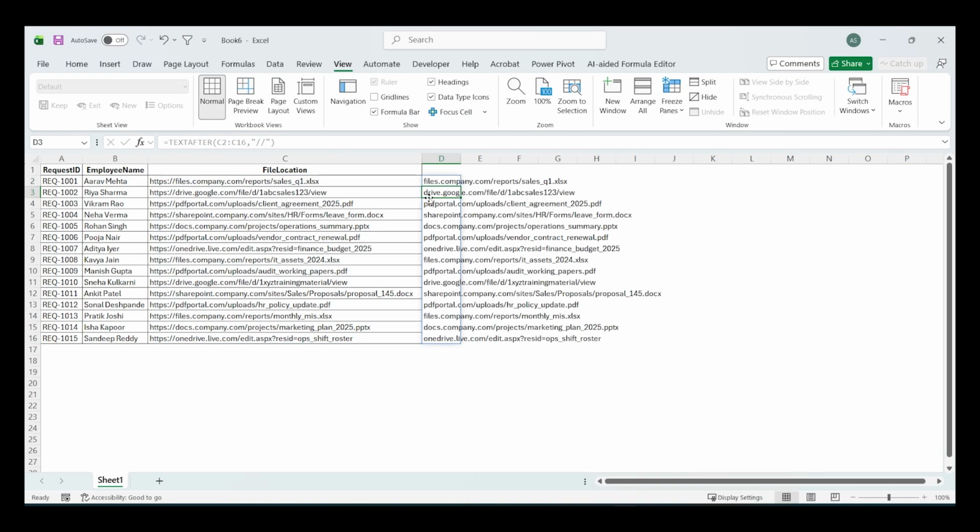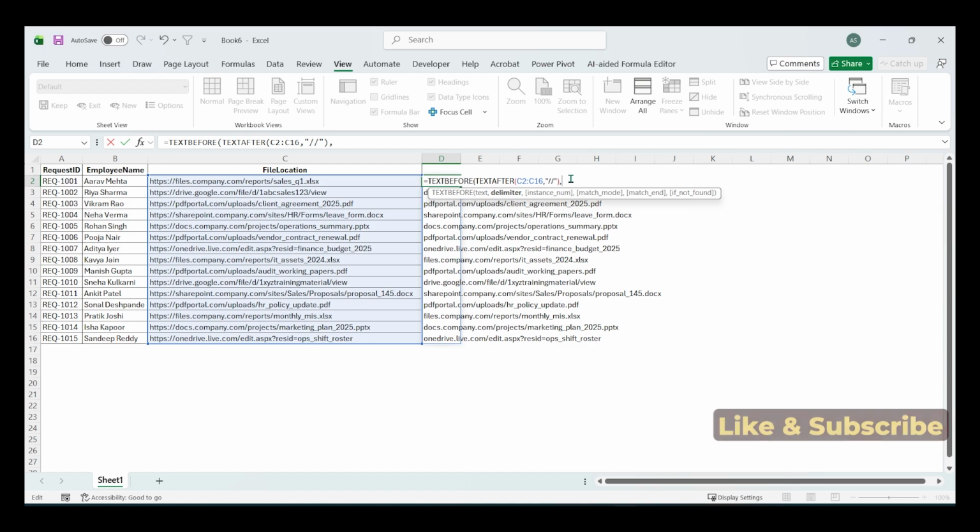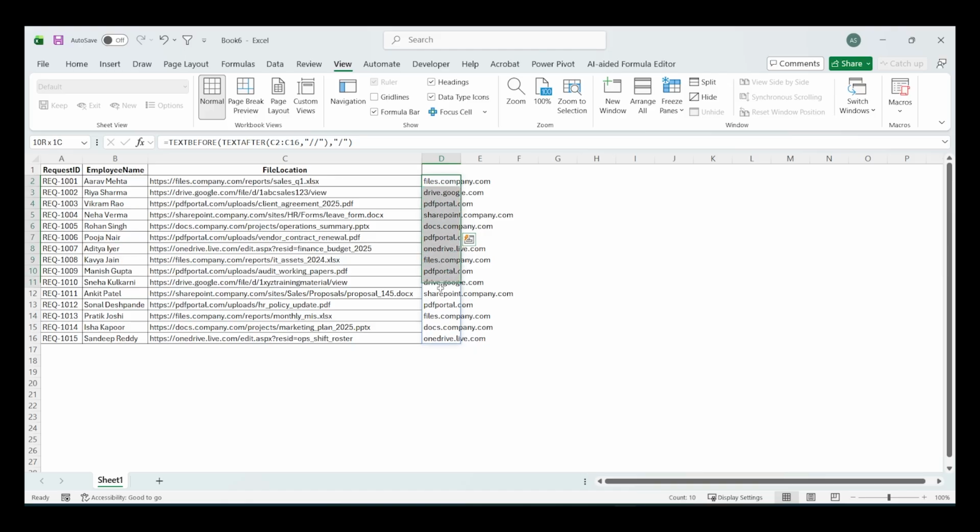First part is done. Now if you see the URL again, we want everything before this slash. So we will use the TEXTBEFORE function, open bracket. What is the text? Once the TEXTAFTER is performed, comma, the second step is we want everything before the single slash, which will be in inverted commas because it is a text, close bracket and enter. Now we got our clear domain names.